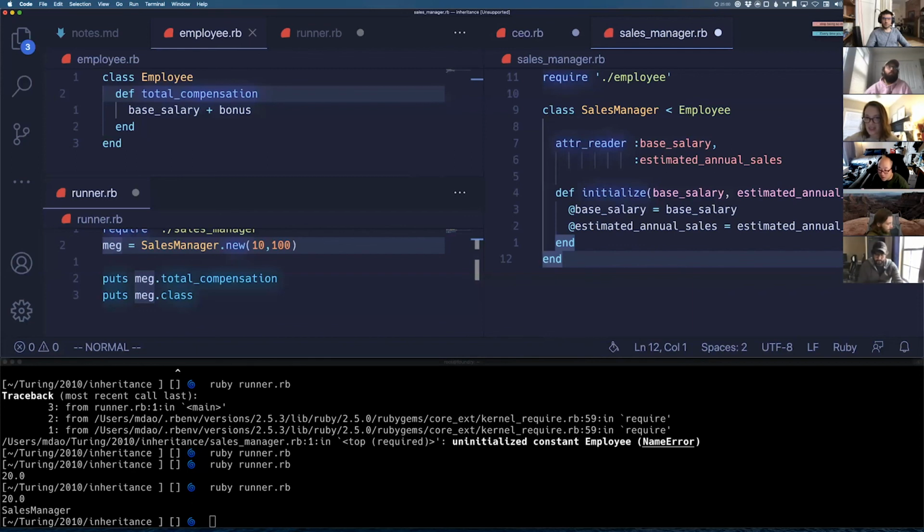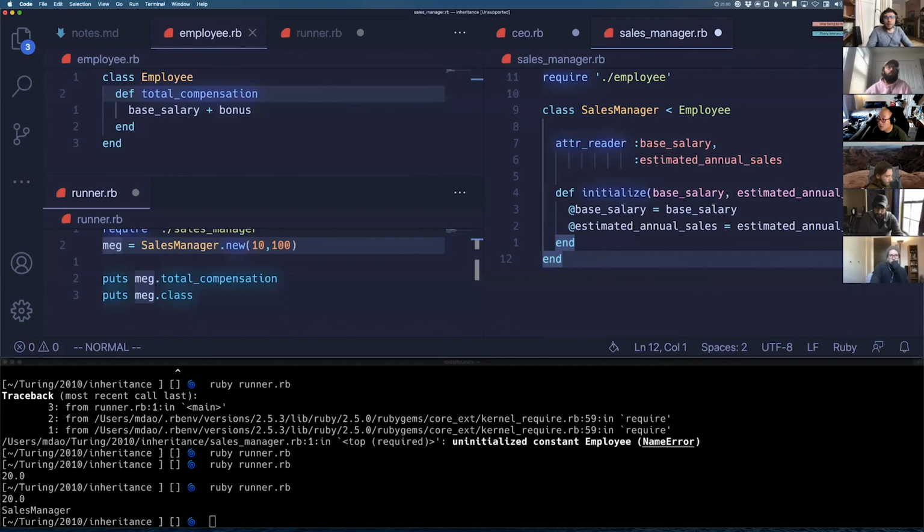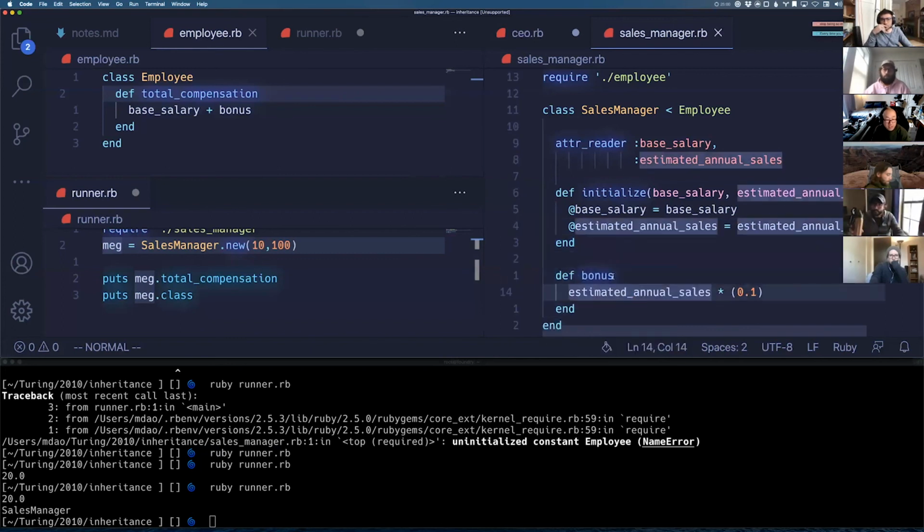Joseph: My question is similar to Ben's. If bonus was defined differently elsewhere, what would happen? Would it just error out? It depends on where. When you are looking for something, say the sales manager has this bonus method, it's going to look there before it looks to the employee. I think we're going to see an example of how that works and how we can override things.